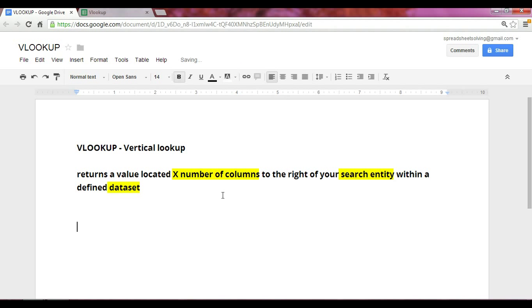Let's walk through what the formula would look like. VLOOKUP equals VLOOKUP. The first argument is your search entity right here. Second argument is your data set. Third is the X number of columns. And finally, there is a fourth option, or the fourth argument, which we'll call the closest match argument, and we will go into depth of what that means.